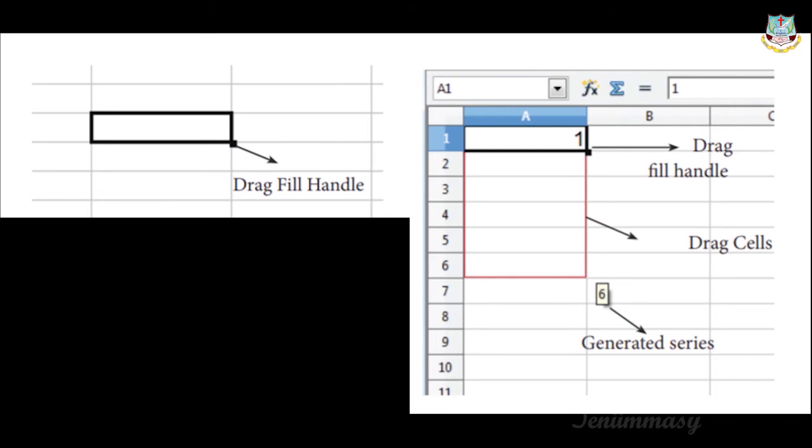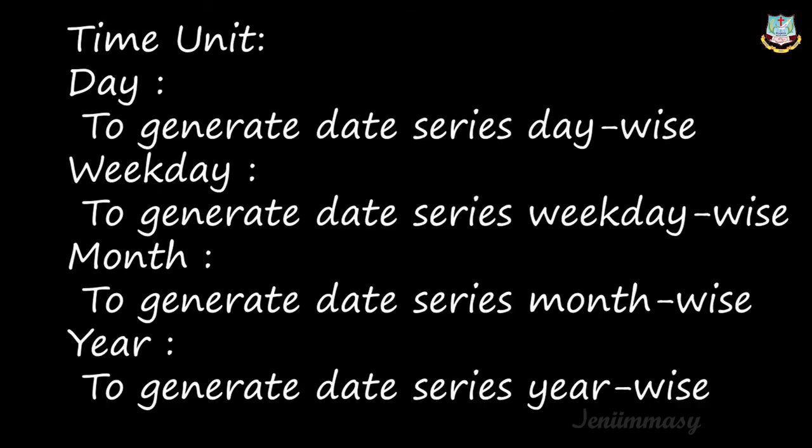With a regular interval, if you type 10 20 30 and drag it, it will fill 40 50 and so on in that same interval. Time unit is used to generate a date series. Day means to generate the date series day wise. It is enabled only when you select the series type as date. Weekday means to generate the date series weekday wise. Month means month wise. Year is to generate the date series year wise.